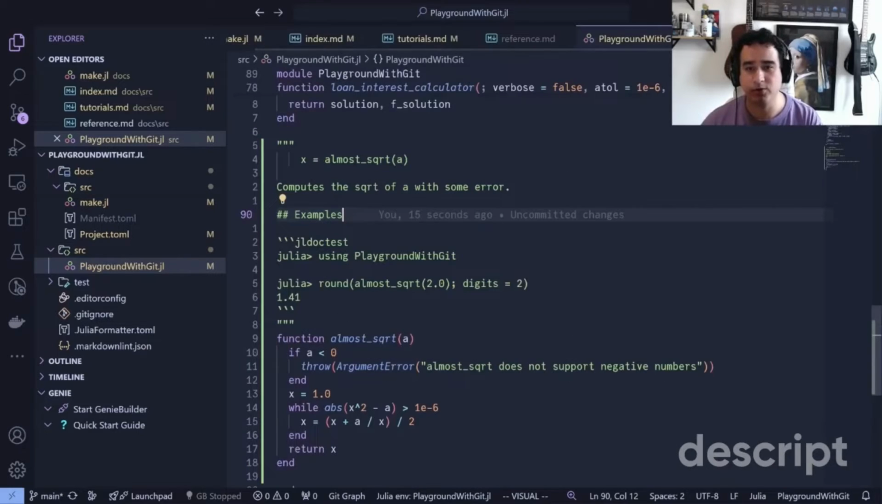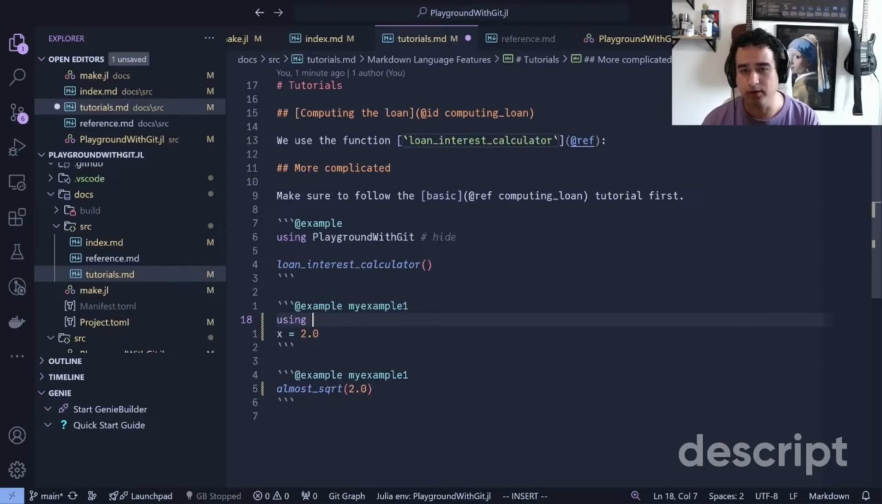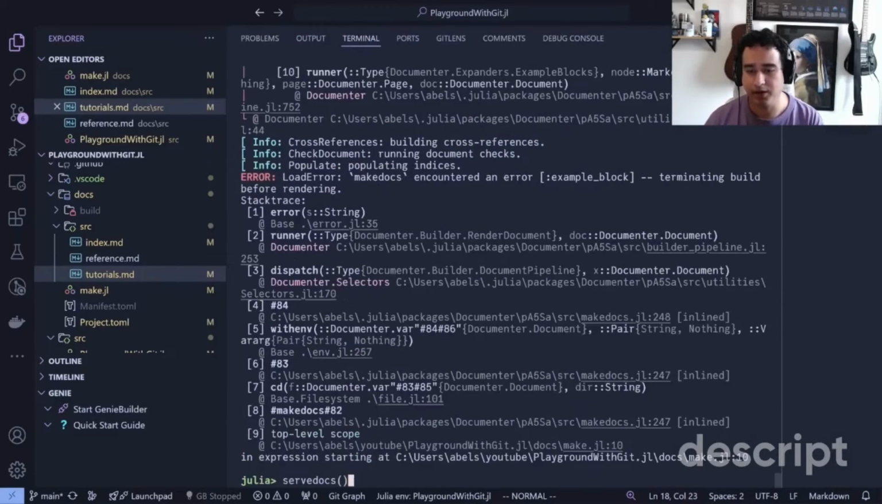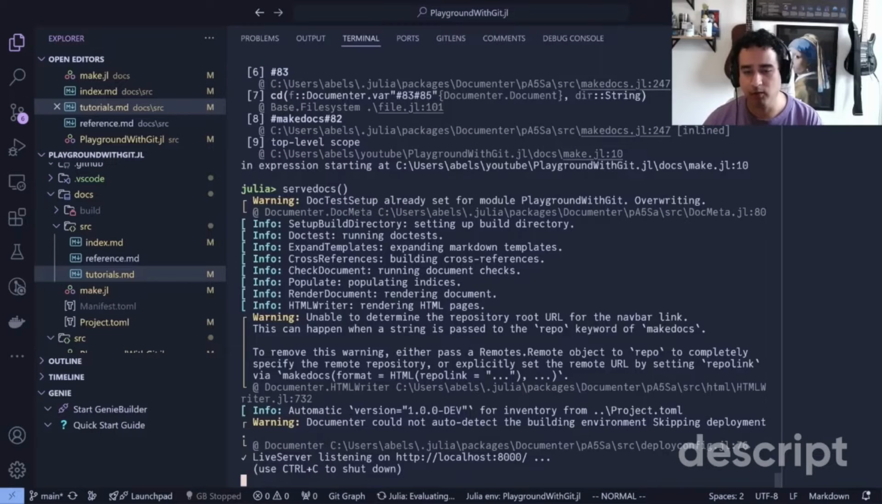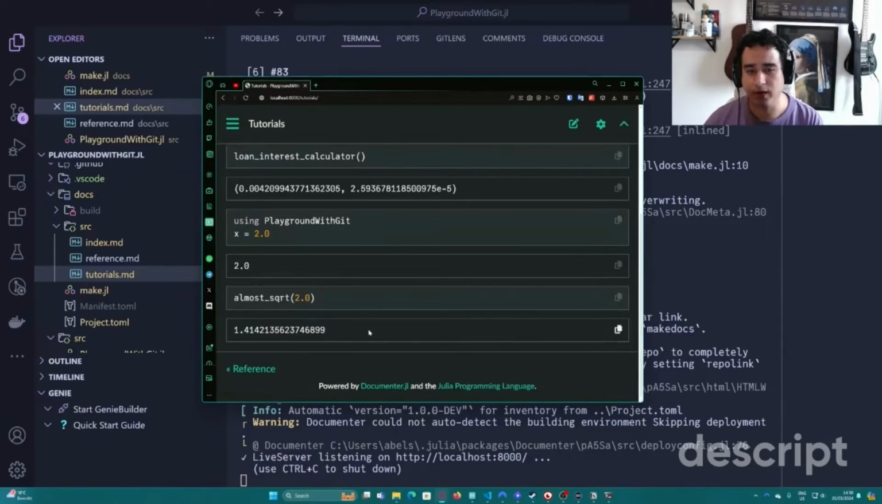So the simple solution for this is for me to go to the tutorials and add using playground with Git, right? So that's the simple thing to do. I just do this and then I serve the docs again. It will run and I can show the tutorial has the working version.